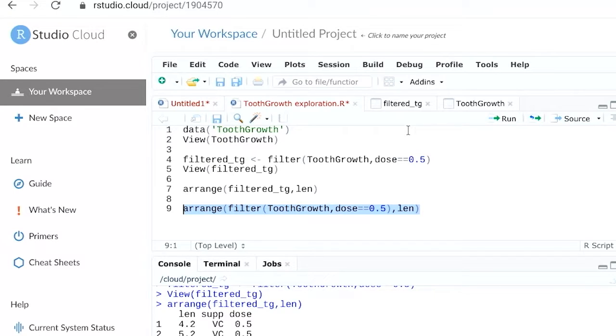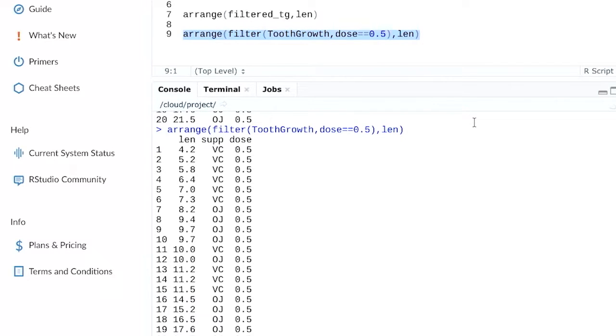Notice that the filter function from our previous code is the nested function. With nested functions, we read from the inside out. The code filters the data first, then it arranges or sorts it. Now, let's run this. We tweaked the code, but we get the same result.